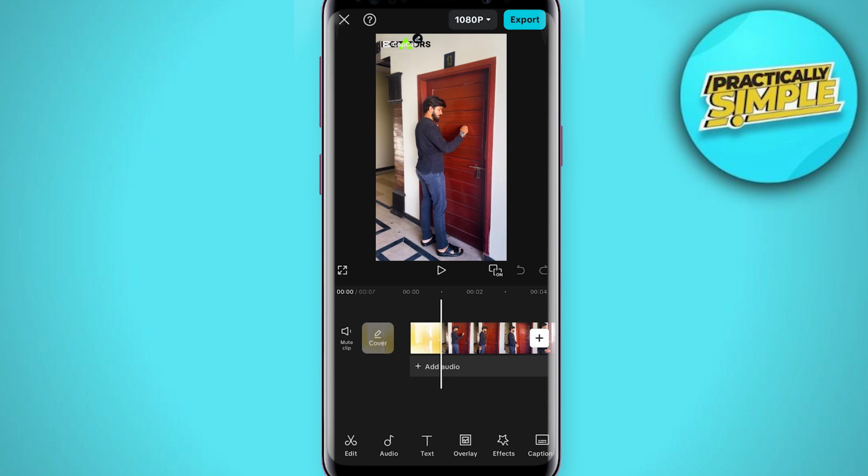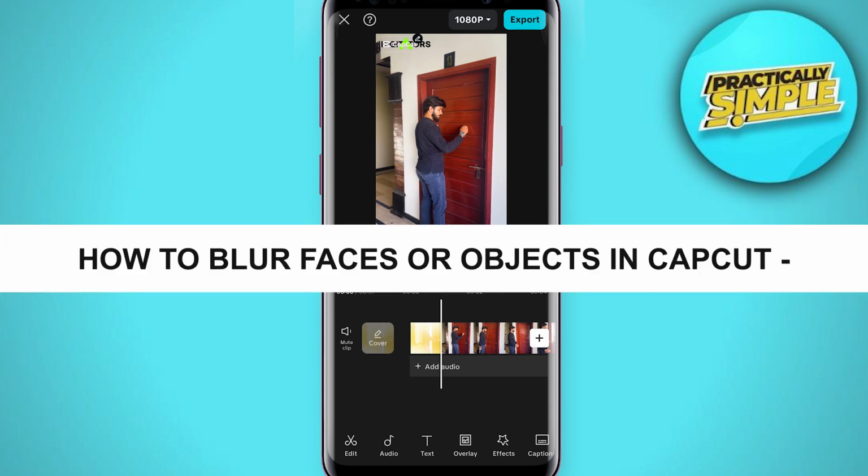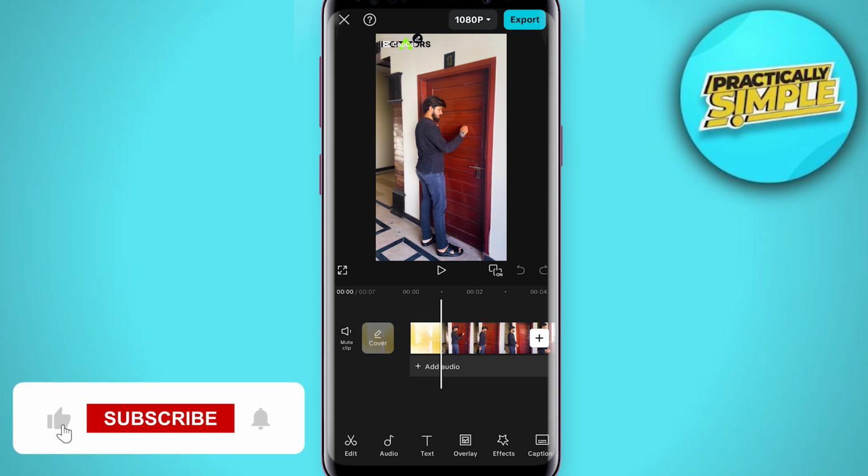In today's video, I'm going to show you how to add blur face effect in CapCut. It's really simple and easy.